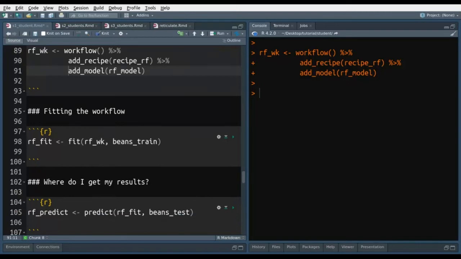So before I move on to fit this, does anybody have questions? Is there some syntax that's obscure and you do not understand?